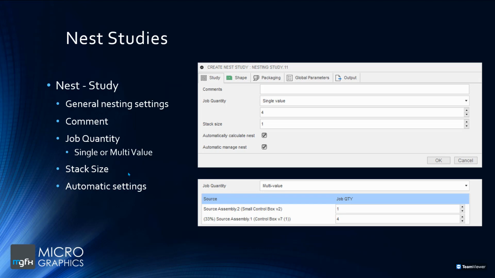But we also have the option to choose multi-value. This is if you've brought in multiple sources. You can see at the bottom there, I have source assembly 2, which is the small control box, and source assembly 1, which was a large control box. The order may be for 4 large control boxes, but only 1 small control box. But they share materials, so you can cut both of those in the same job.